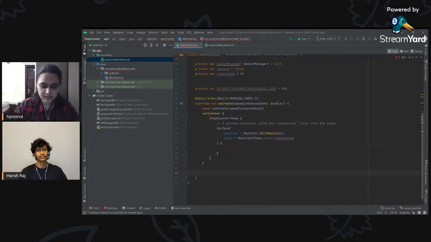So first, we'll just check if the permission is granted or not. So I'll just write a comment to make it easier to understand. We'll say check if permission isn't granted already, we request permission. So we'll say request the permission. Permission is for the sensor part.